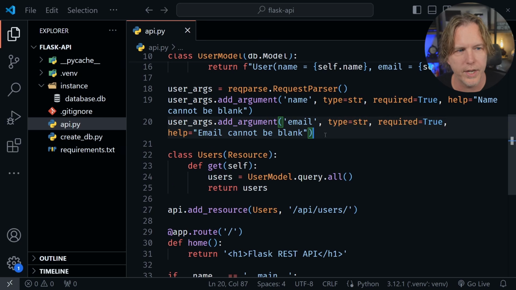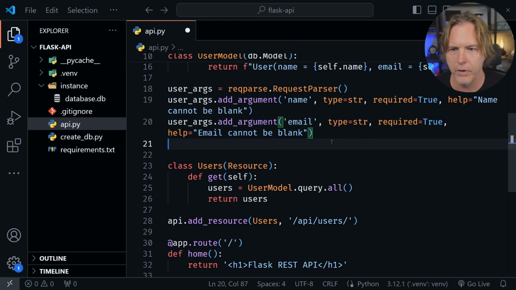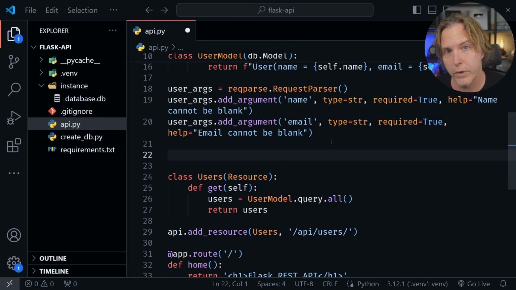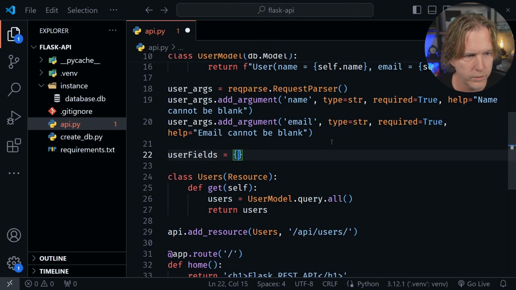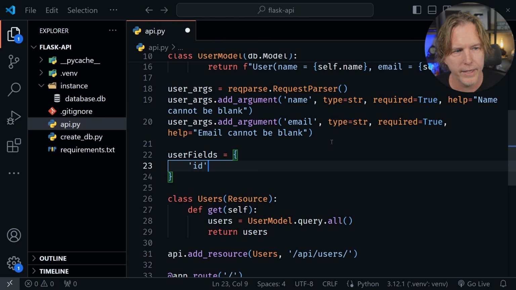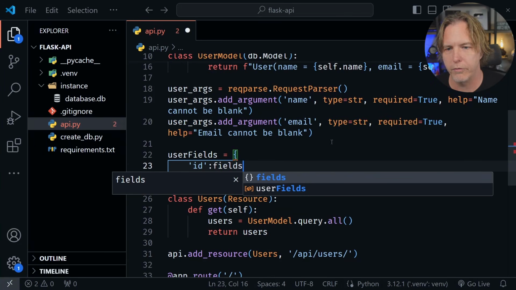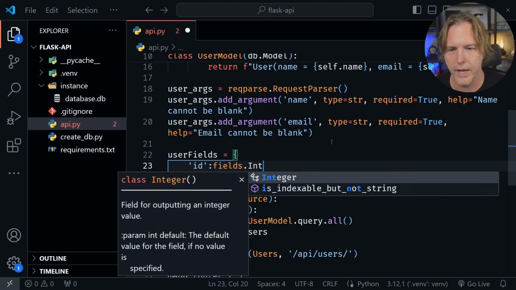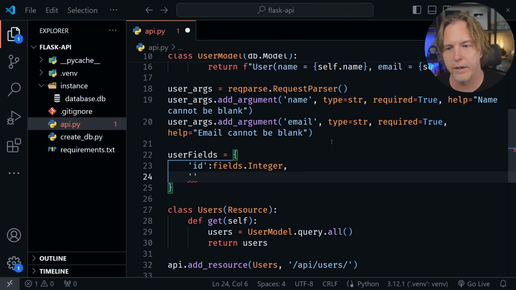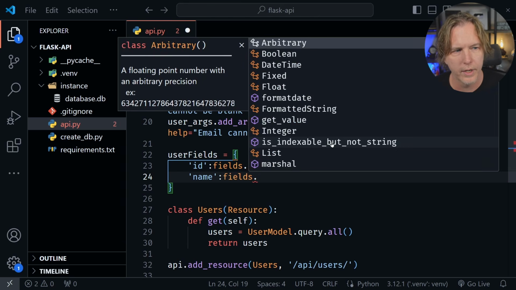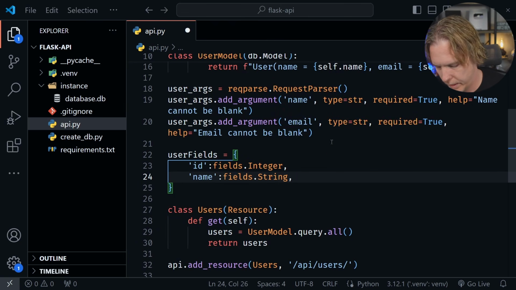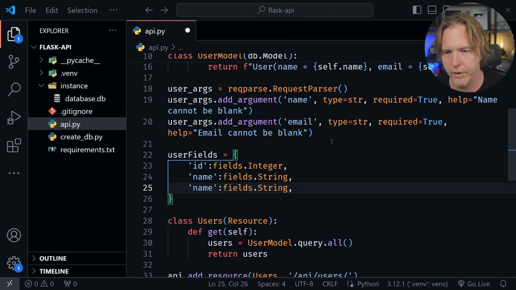So let's go ahead and set that up. And we need to start off with some definitions here for the user fields. So I'm going to say user fields equals, now it's going to have an ID. And then we imported fields above, so we can say fields.integer. After that, we're going to have the name, and this is going to be fields.string.